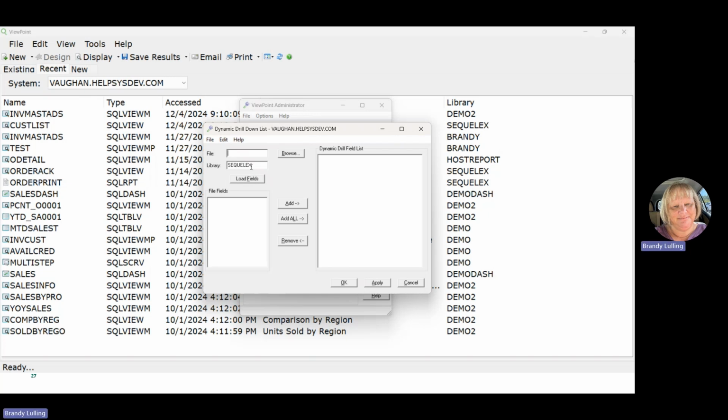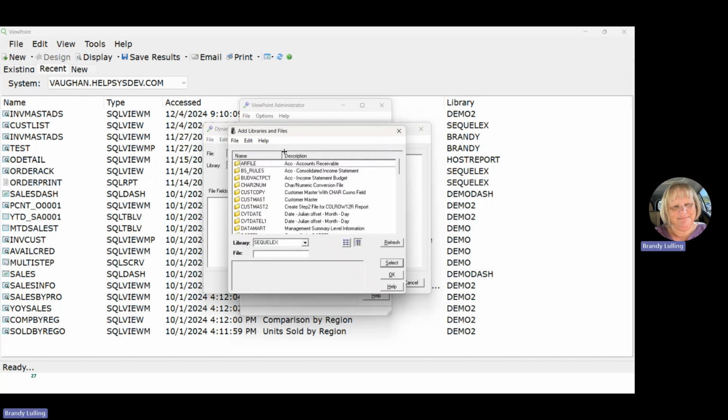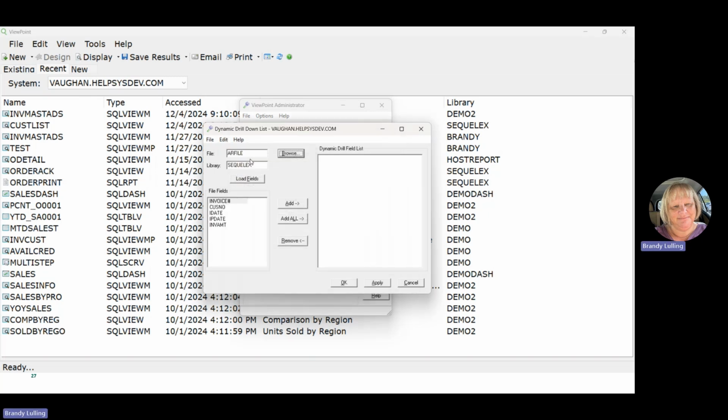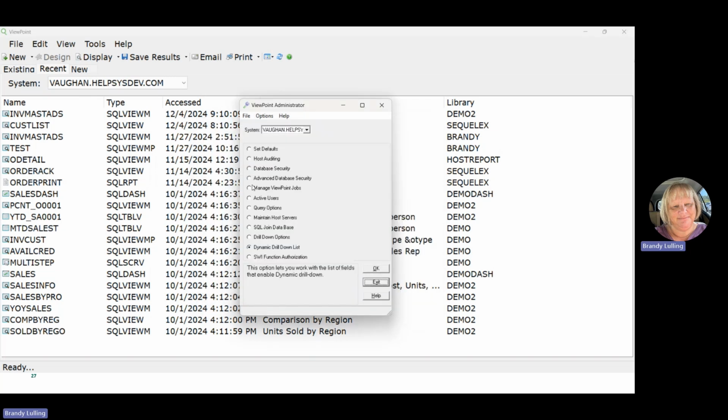All right, so SQL EX, we will browse files. Let's just do the AR file, for example. I'll add everything, but then maybe I don't want users for some reason to be able to see the dates. All right, so easy as that. Apply and OK. So now let's go ahead and create a view.